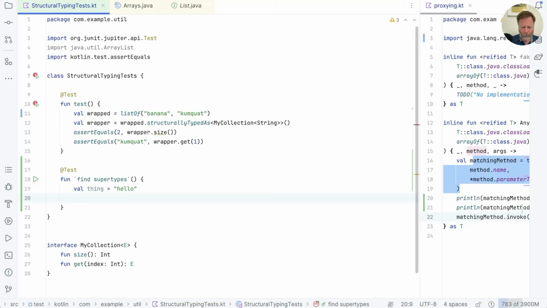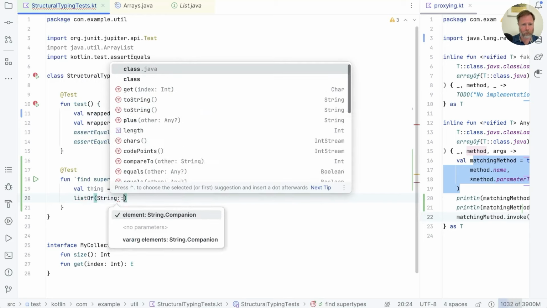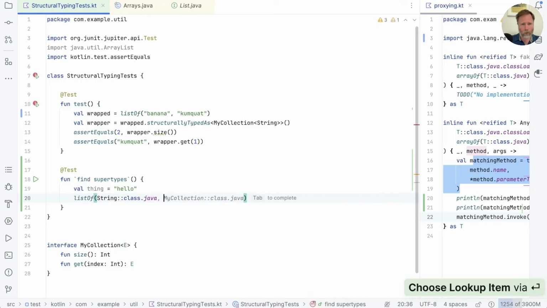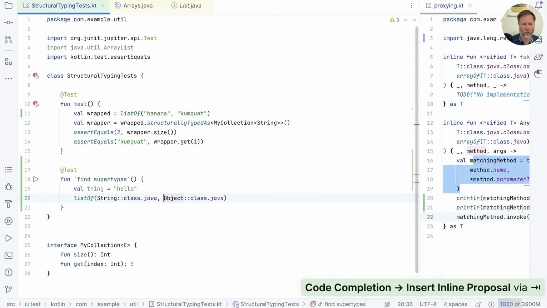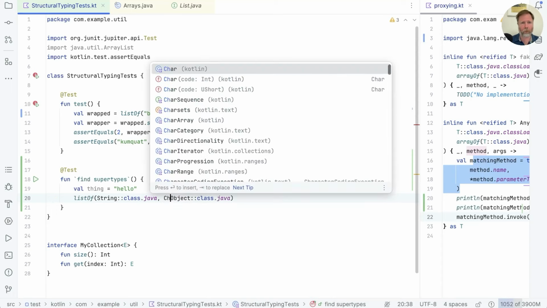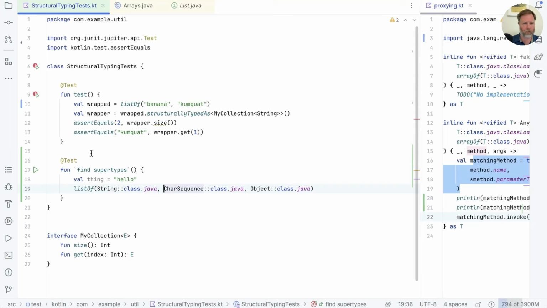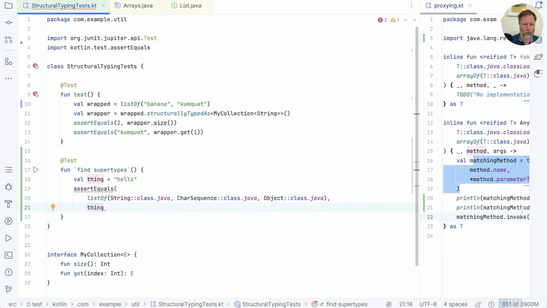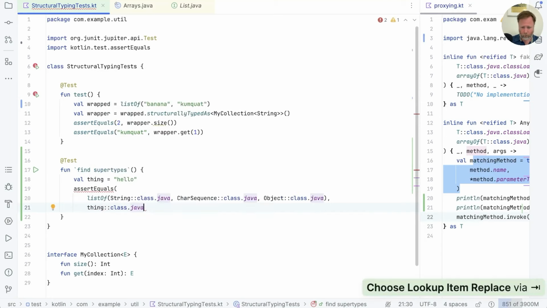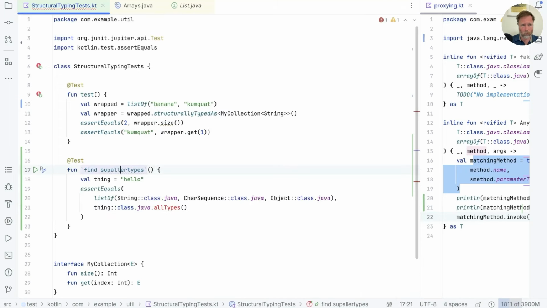I expect the superclasses to be list of, well, let's include ourselves, so that'll be String::class.java. And then at the very least Object::class.java will be at the top. And in the middle somewhere, I expect there to be CharSequence and probably Iterable of Char and so on. We'll correct this later, but for now we can say assertEquals list of that thing. And I think probably we'll go to its type. So we'll say class.java dot, maybe we'll call it types.